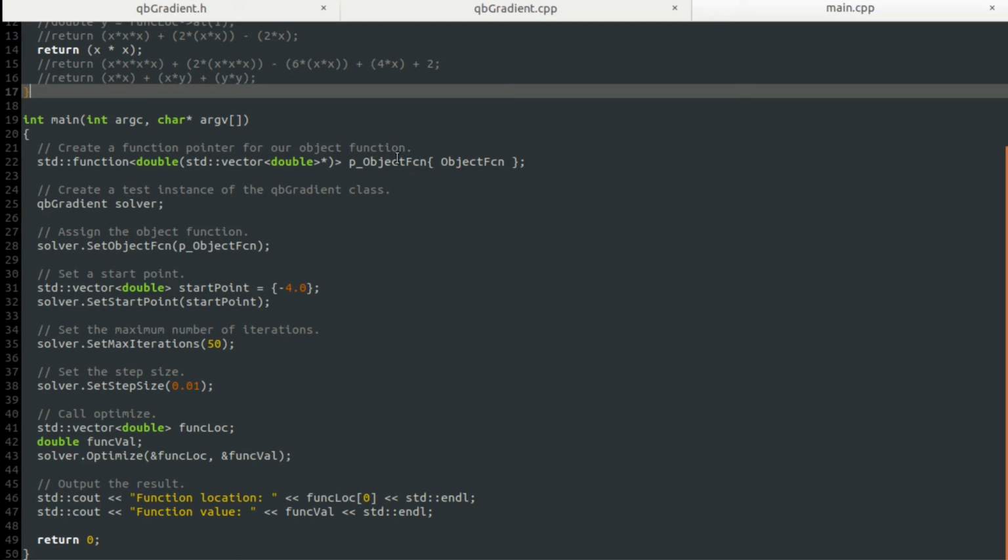The first thing we do is create a function pointer for our objective function. I mentioned before that the QBGradient class that we've created does not need to know anything about what the objective function is. The objective function only has to conform to the particular standard definition. It has to return a double, and it has to accept as input a vector, an instance of the vector class in the standard library of type double, or a pointer to that. And we create our objective function really very simply.